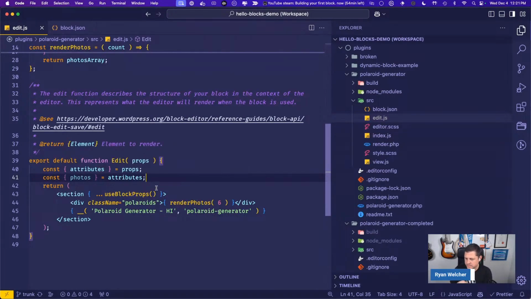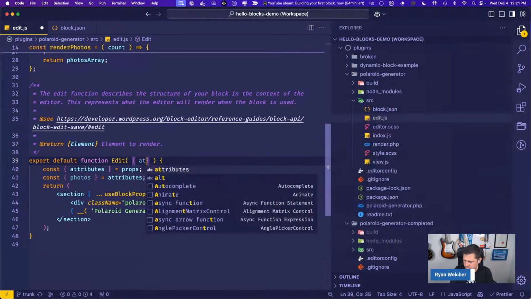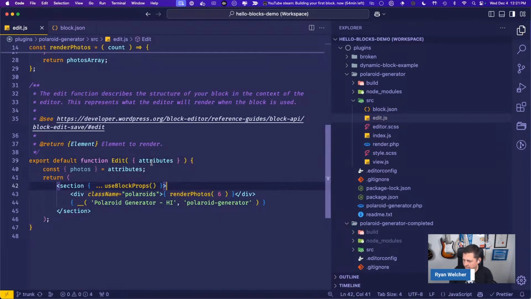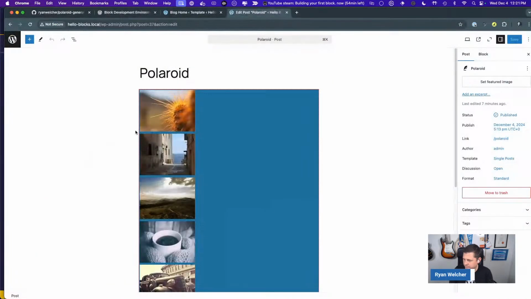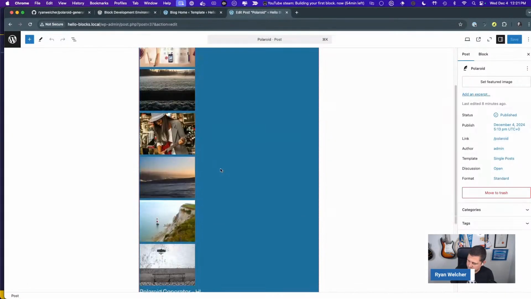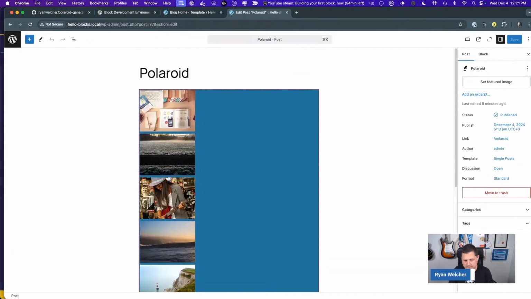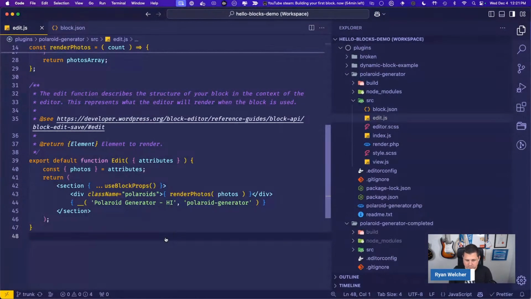Now we can do this inline, so we can actually do it inside of here. I can just say, give me attributes like that, and then I can do away with this. So then I have access to attributes here, and I can pull in photos and pass photos there. If I refresh this, we should still get 6 because that was the default: 1, 2, 3, 4, 5, 6. Perfect. I'm just going to keep going, but if there are questions, I'm happy to come back and revisit this stuff.